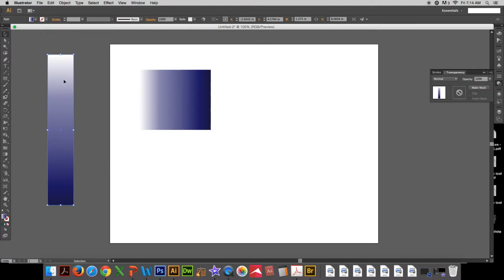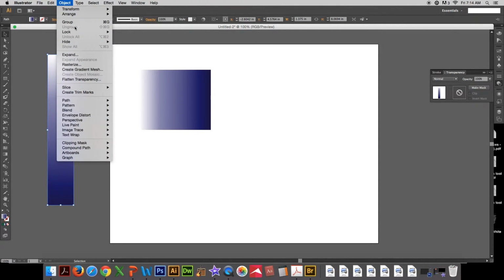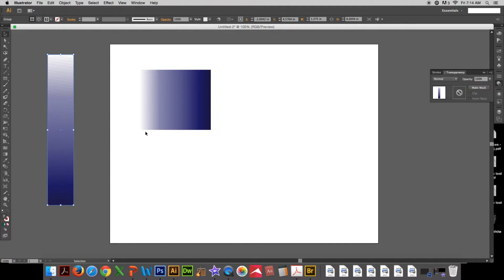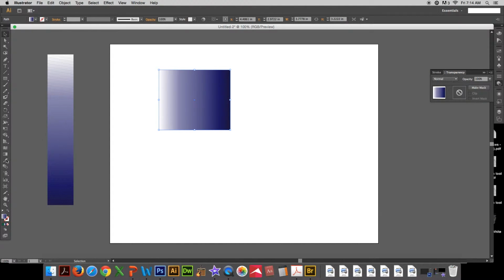So have your rectangle selected, go to Object, Expand, and specify 255 objects. That's fine. Hit OK. And can you see those little lines that showed up in there? Watch this. I'm going to select that piece and use my eyedropper tool, because that's your handy dandy little selection, and it selects any color that you click on. It's really cool. I'm going to click on that color right there, or that color, or that color.